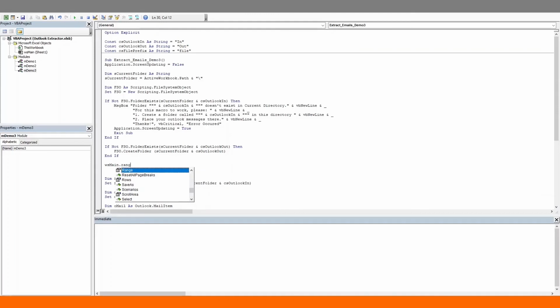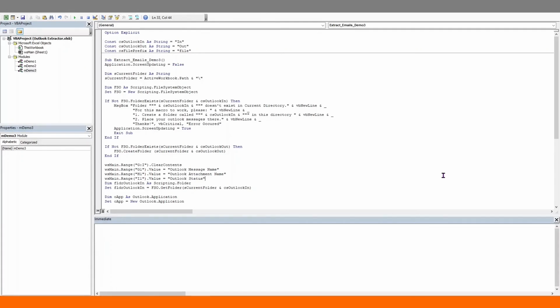We'll choose the range object, columns G to I, and clear the entire contents. Next, we'll add some column headers. I'm just going to paste these in to speed up the video. Column G will have the column name Outlook message name. Column H will have the column name Outlook attachment name. And column I will have the header Outlook status.